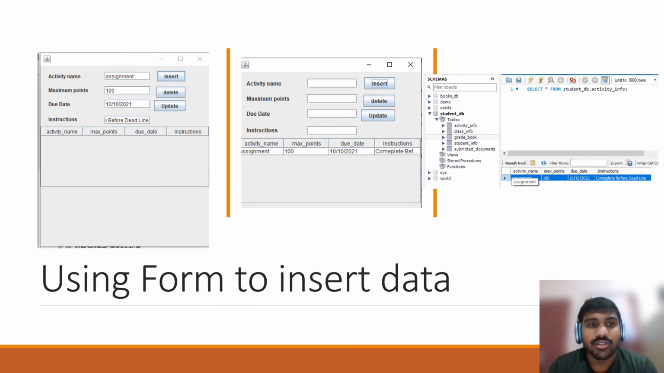Let us check. So this is the activity table. Whenever you type in the name of the activity, give the maximum points, due date, and instructions, and press enter, you can see the activity gets added to the table, both the Java table and the SQL database table. So here is the updated table after entering the data.